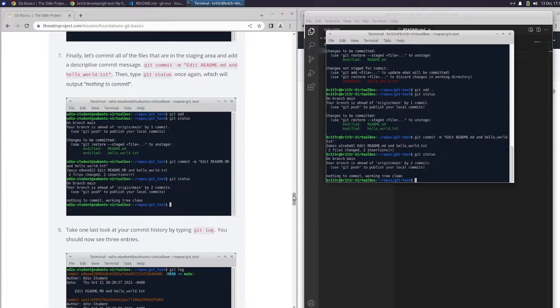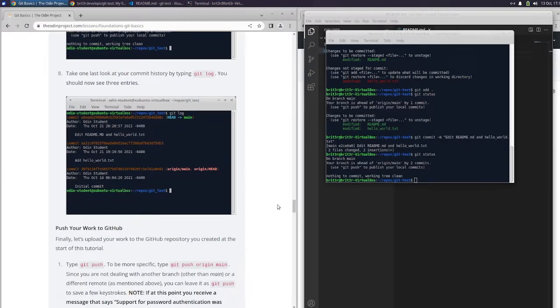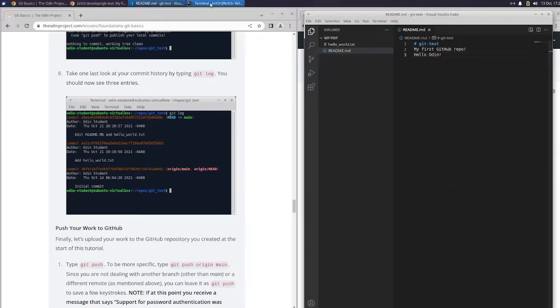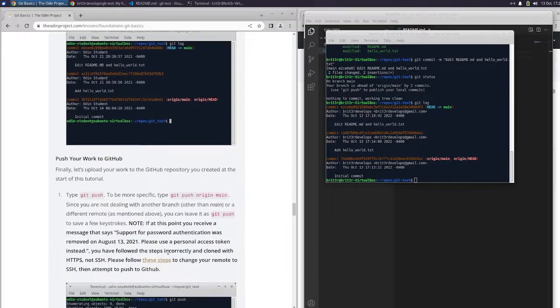Alright. Take one last look at your commit history by typing git log. Alright, so we edited README, we added hello_world.txt, and then the initial commit. Pretty cool. Push your work to GitHub.